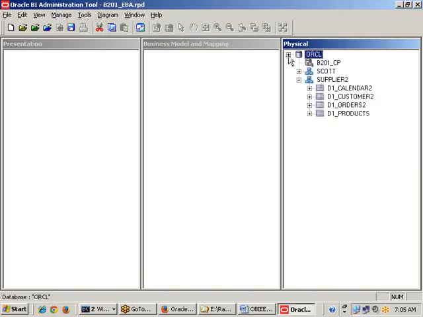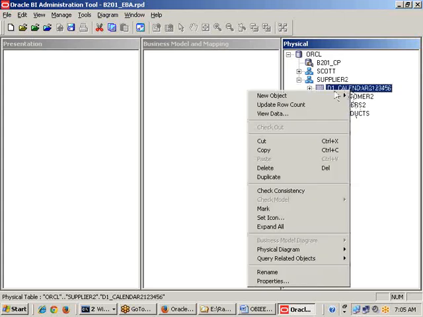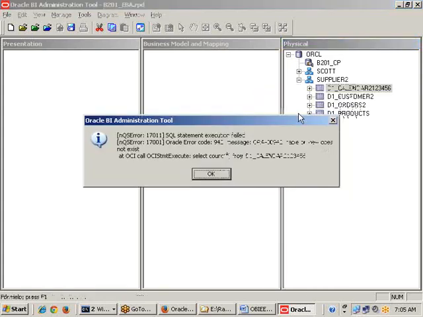Now, one more point I want you to understand is here. Yesterday I said, can you rename this one, sir? If you rename, is this a valid object or not? It's not a valid object. That means in the physical layer, you cannot rename directly. But however, we have alternative methods.